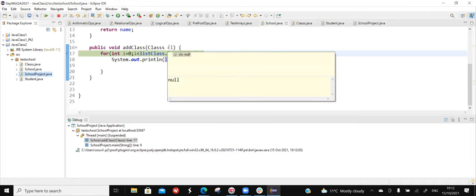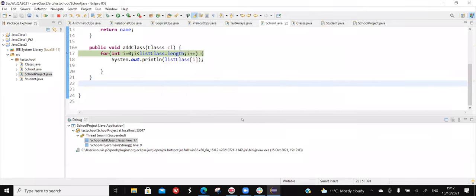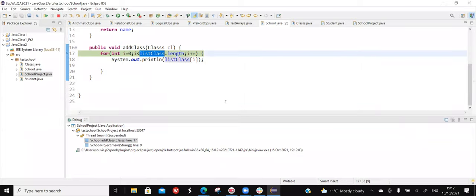The class object is null. It is null. You can see I'm hovering on top of the object. It is telling me it is null. Obviously, I passed on null, right? Now, my motive is to go through this list of this list class array.